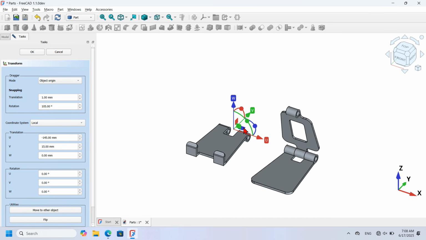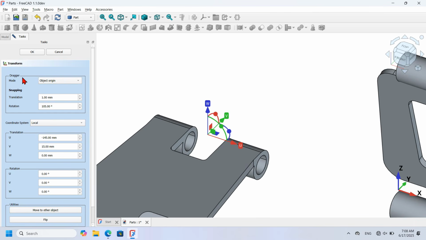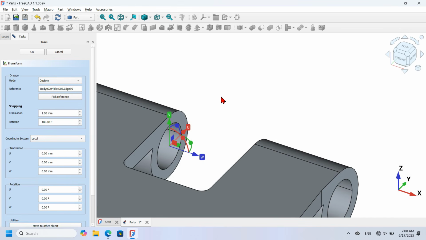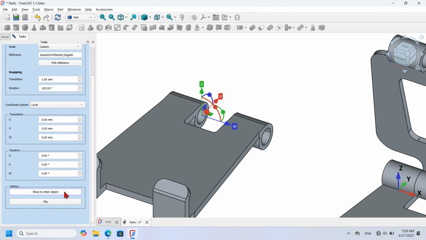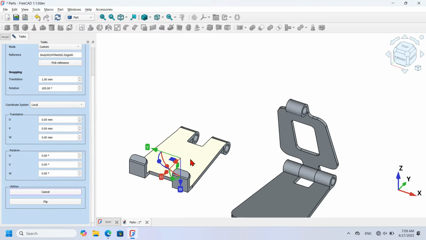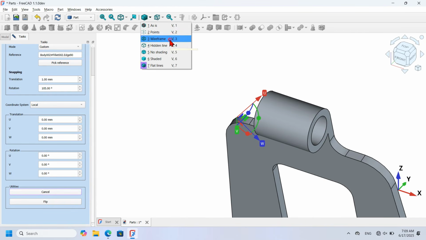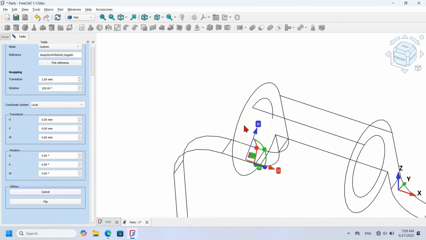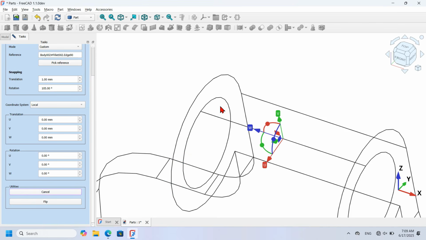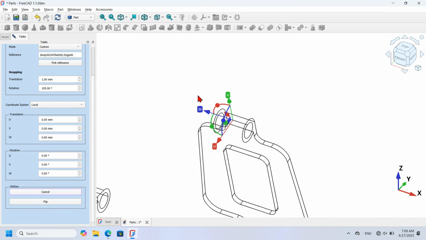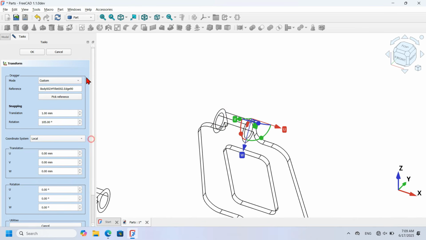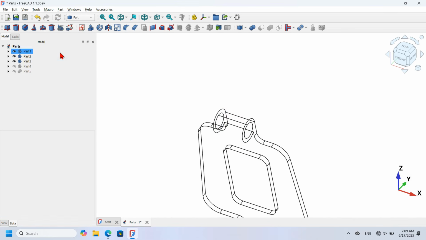Okay, let's do that. Zoom in here, go to the task panel, go to drag mode, change to custom, and pick the center point of this edge here. Okay, and now in the task panel, scroll down to utilities, click move to other object, and now zoom in here. Let's change to wireframe draw style, and let's try to pick the center of this edge. As you can see, it's not possible. So what you can do here is to use a technique. Okay, scroll up here and cancel this operation.